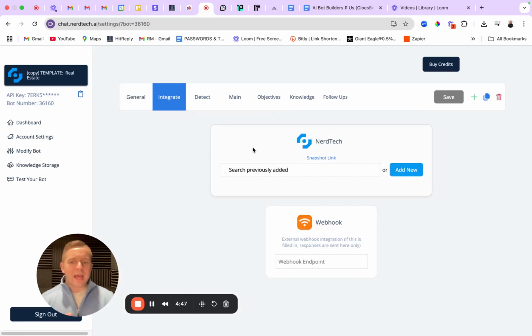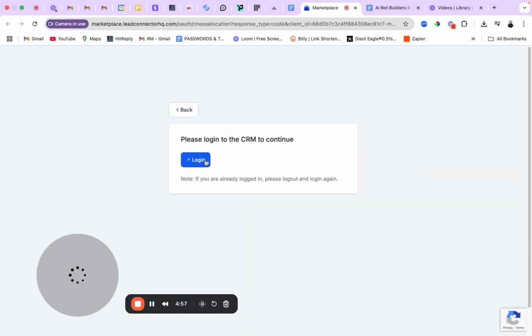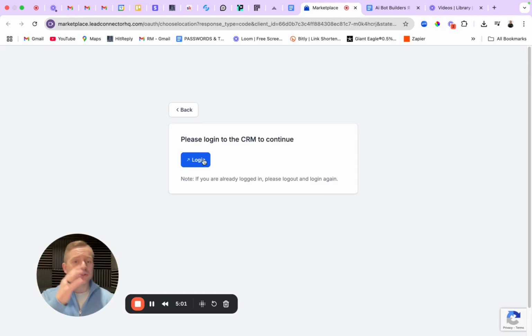Okay, so I already have our Go High Level account integrated with this CloseBot as a whole, but I'm going to go ahead and click on add new, and then we'll actually select the specific sub account that I want to use. So it's going to have me log in. So I'll pause this here. I'll log into Go High Level, and then I'll actually show you what it looks like to select the account that you'd like to use.